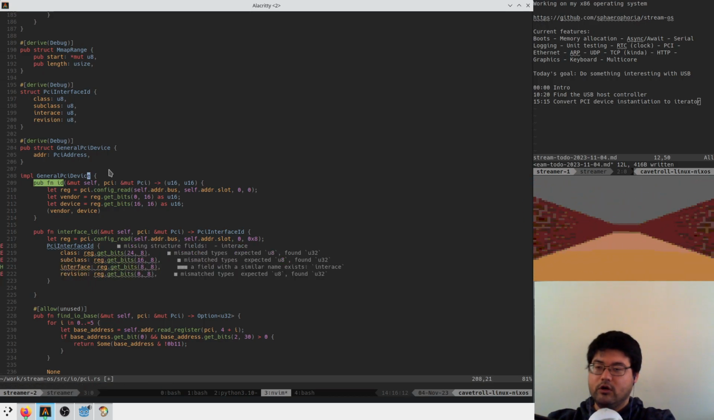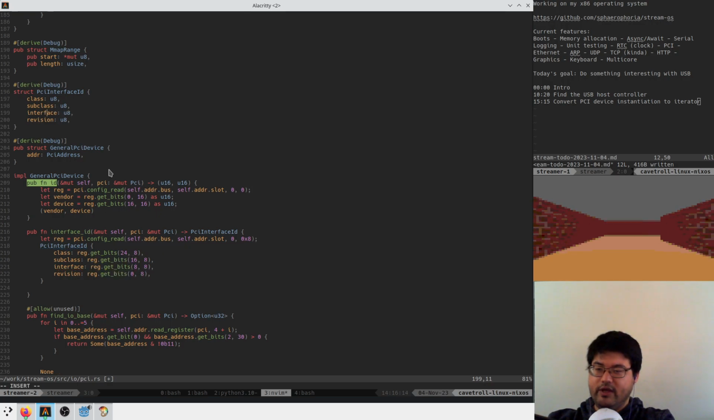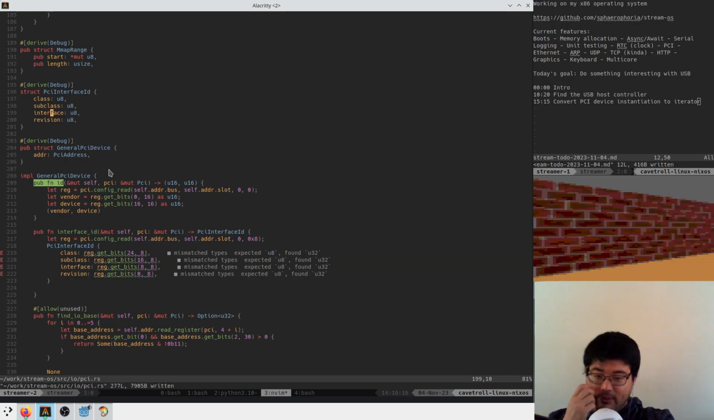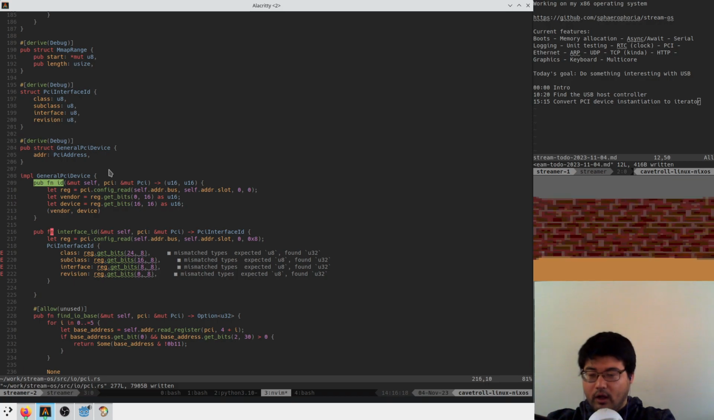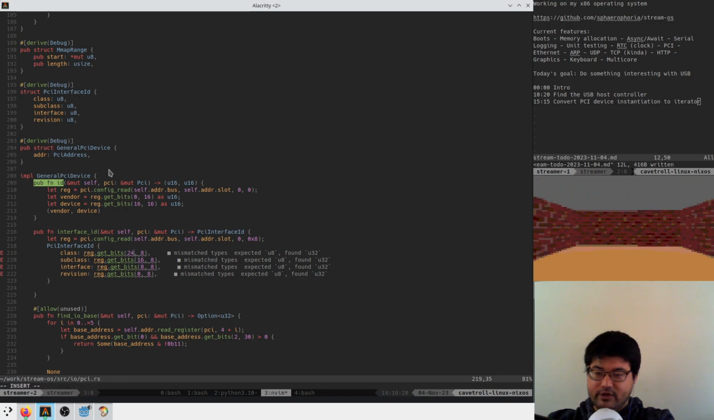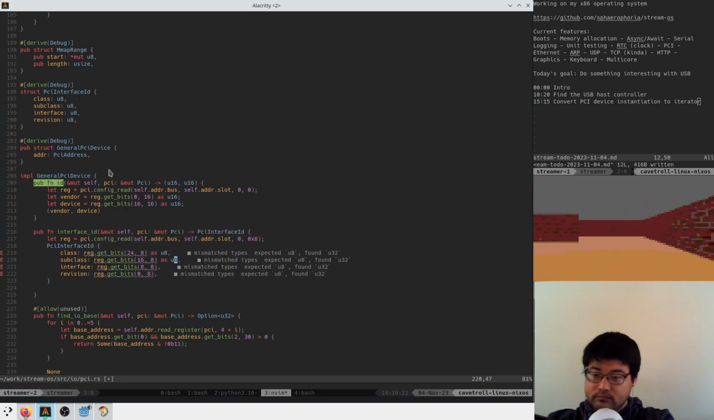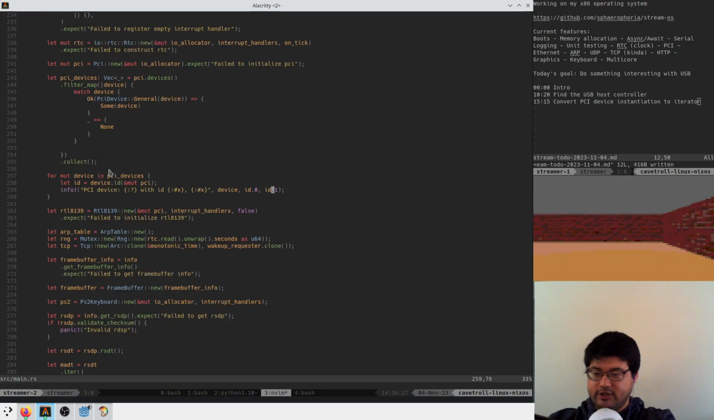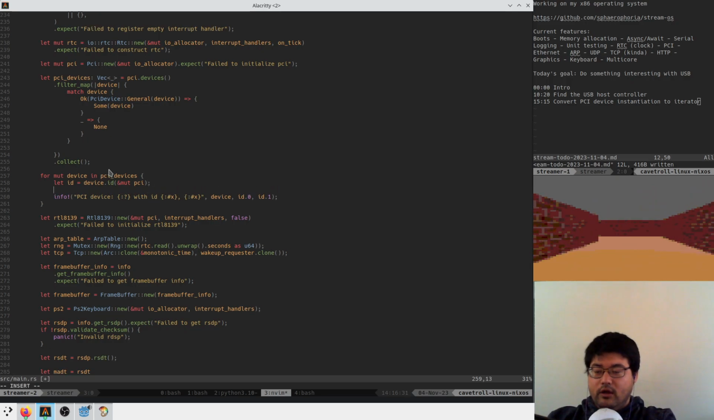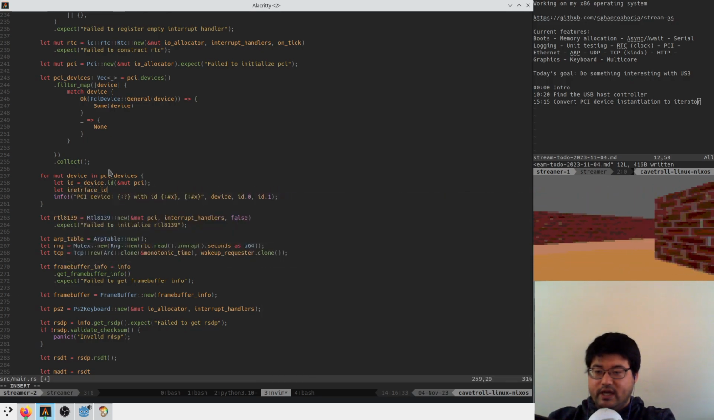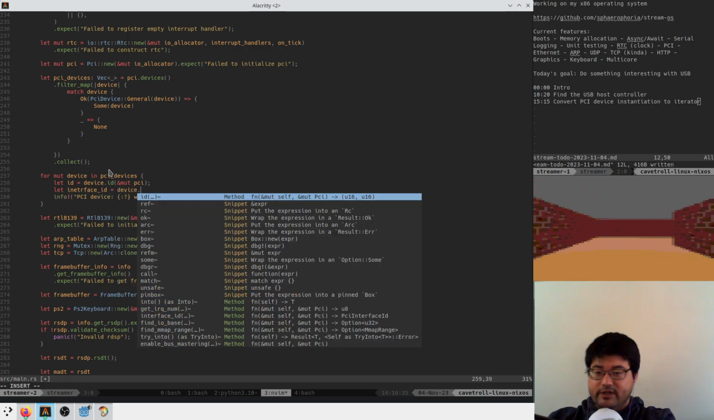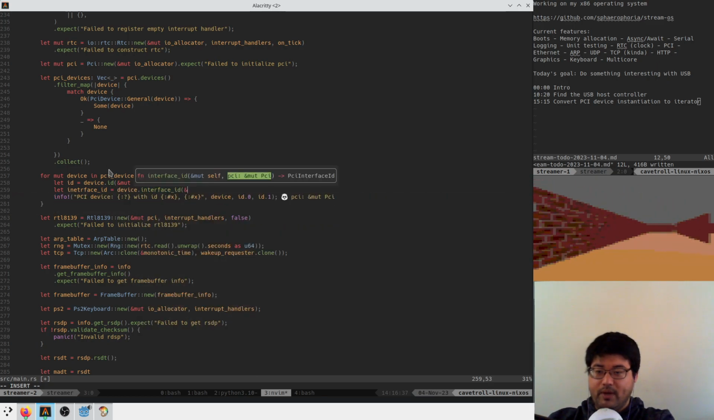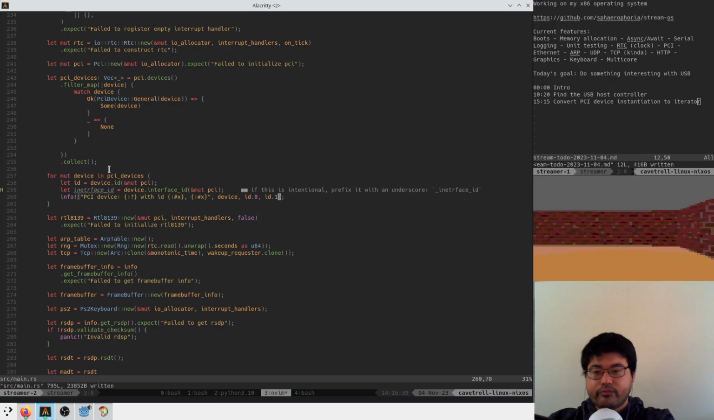I wrote interrace instead of interface. That's really bad. Bad typo. And here we need to cast all these to U8s after. Great. And so now probably in main, I should be able to say interface ID is equal to device interface ID. We pass in the PCI bus.